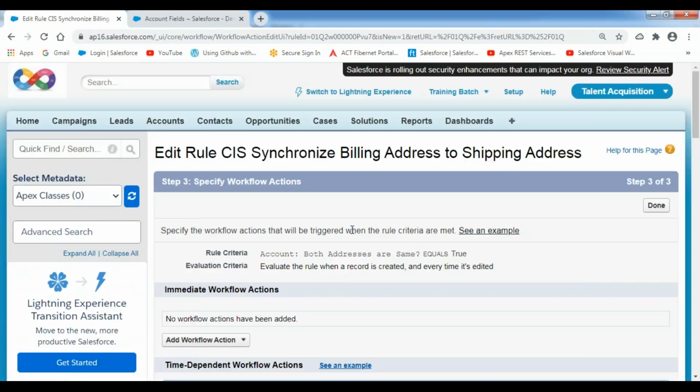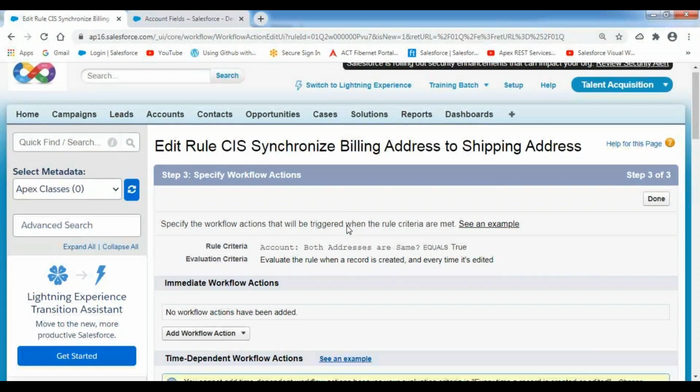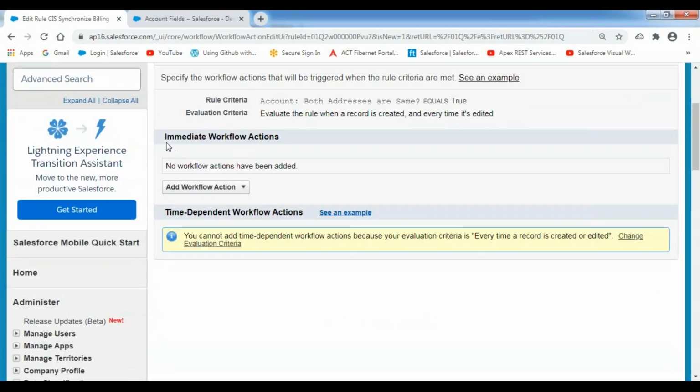Click on save and next button. So now let's go to the actions. What actions would you like to add? Immediate actions I would like to add. Immediately it should copy the data from billing address fields to shipping address fields.